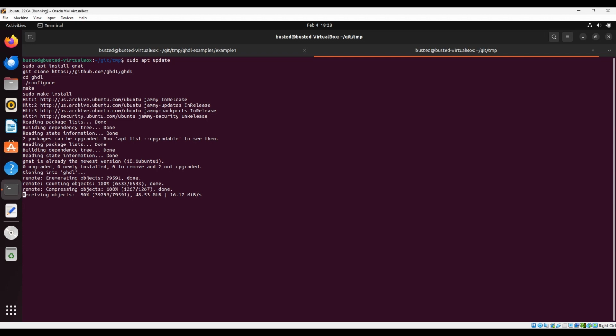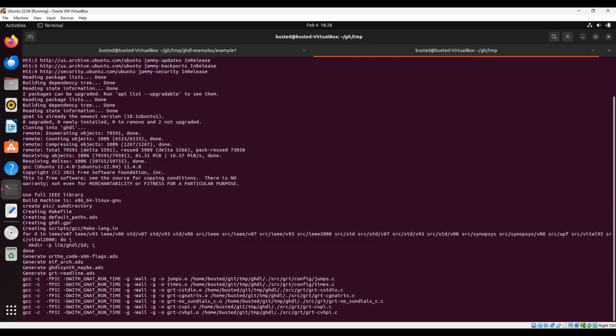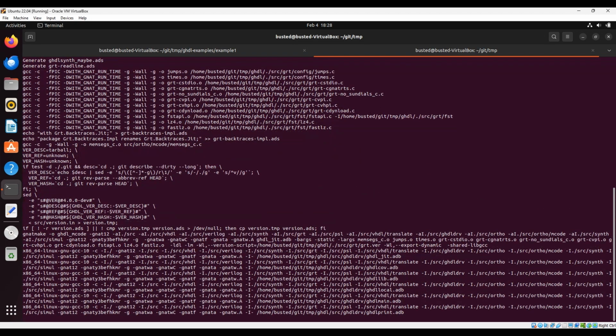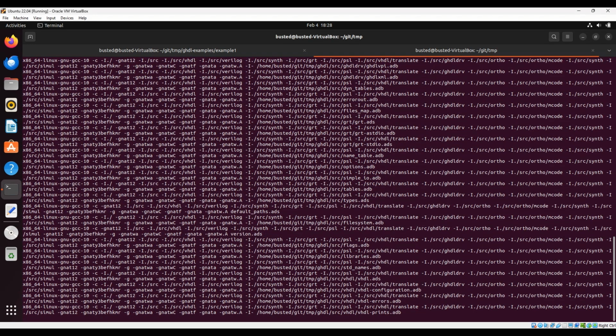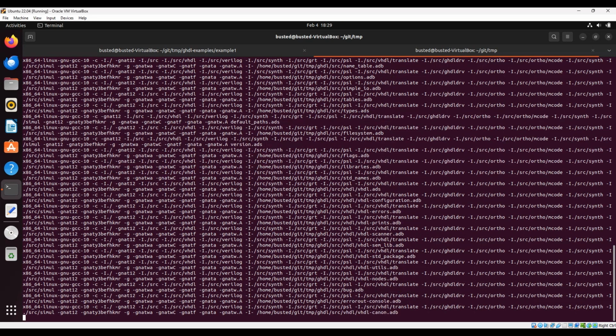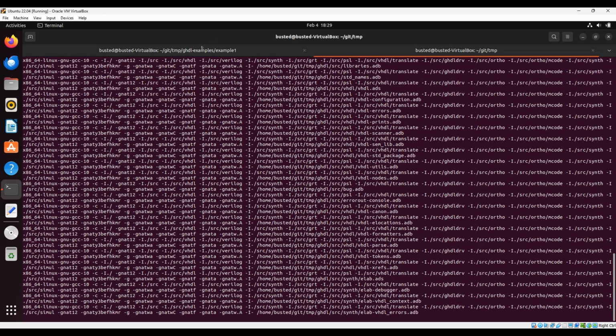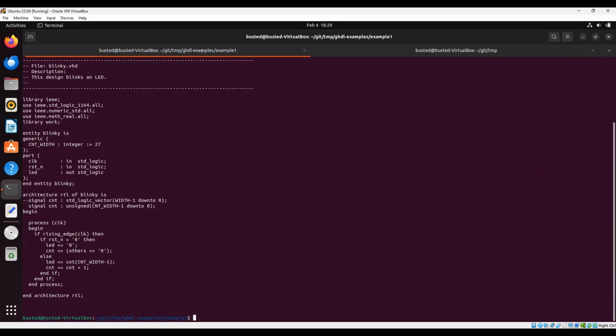Looks like it's now downloading the Ada compiler from GNAT. That looks fine. And now it looks like it's actually compiling the Ada compiler from source code. All right, so while that runs, let's take a quick look at the VHDL example.